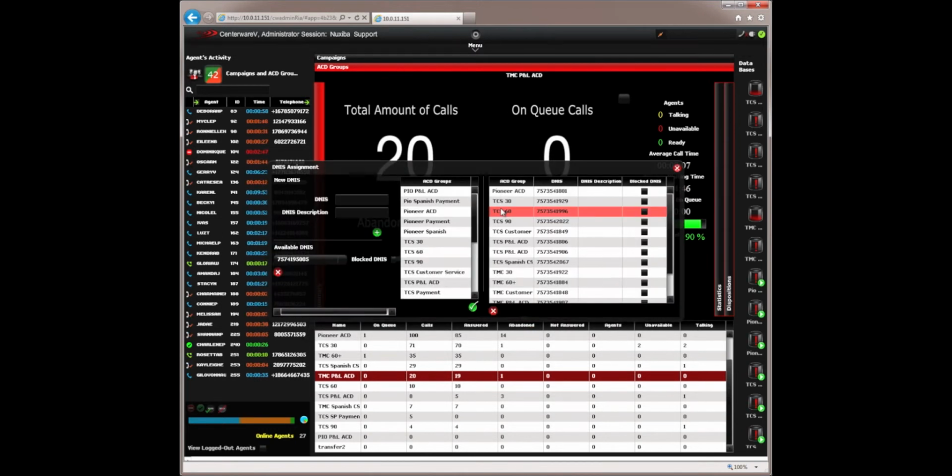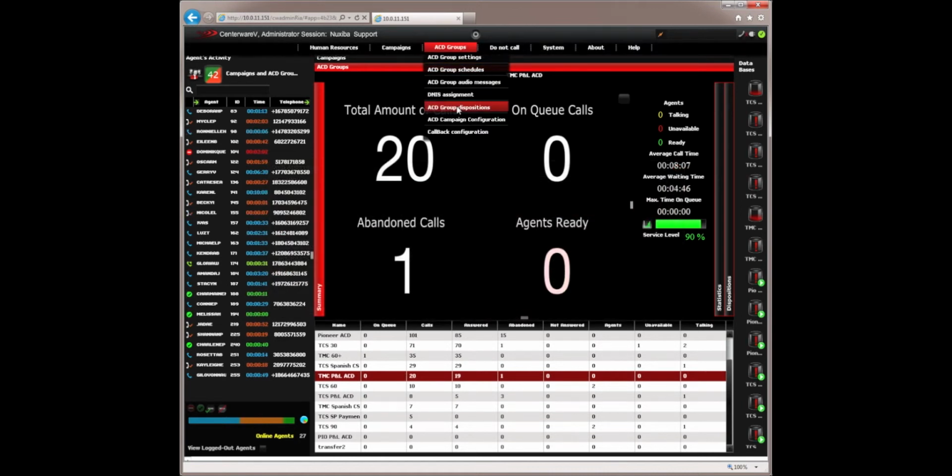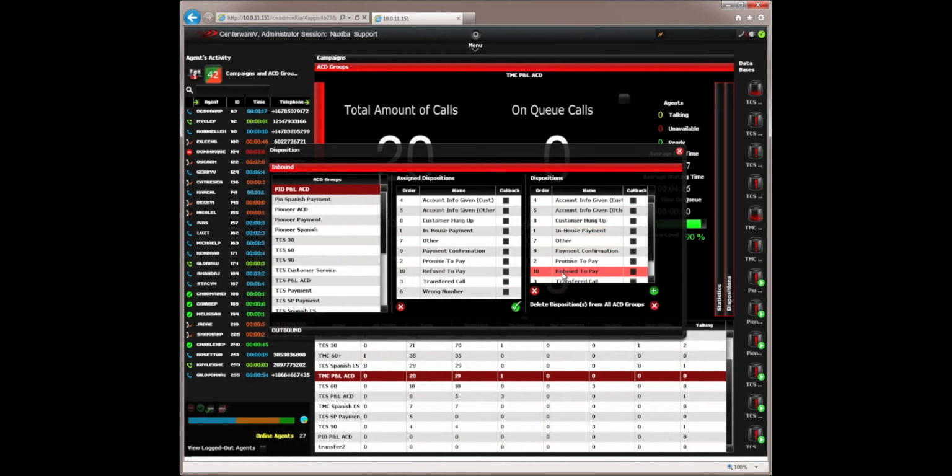The DNS assignment lets you configure what DIDs are going to go to which groups. You can also choose ACD group dispositions. These are the dispositions that will appear on a drop-down menu for the agent after they complete their calls. You can have unlimited number of ACD groups, unlimited number of dispositions. You simply select the particular ACD group and the disposition you want to appear, and in what order you want it to appear for the drop-down menu on the agent's screen when they're dispositioning their calls. There are dispositions for inbound as well as for outbound.